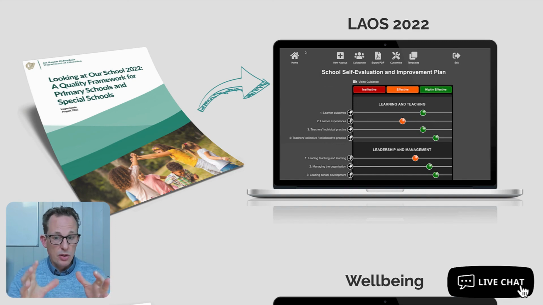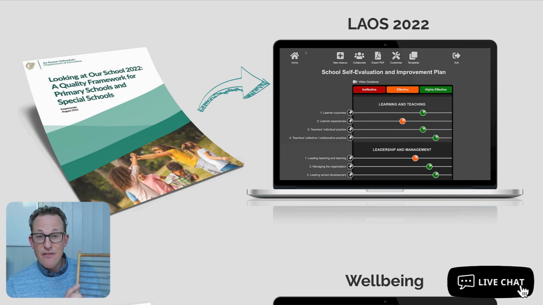We want to make sure that you get the best use of this tool, that you get to take advantage of this fantastic model that really is helping schools across the globe.